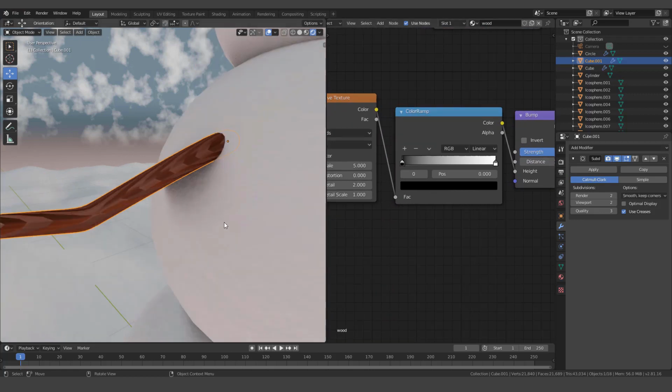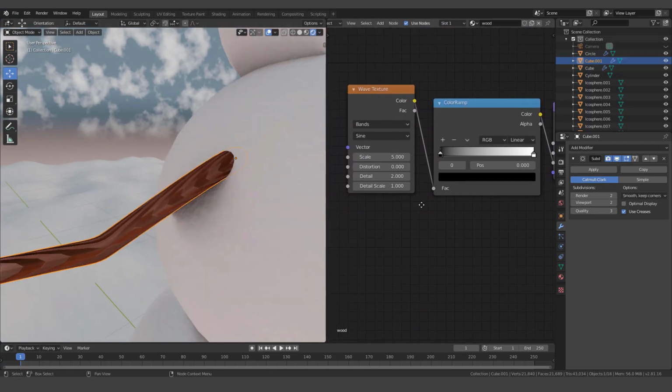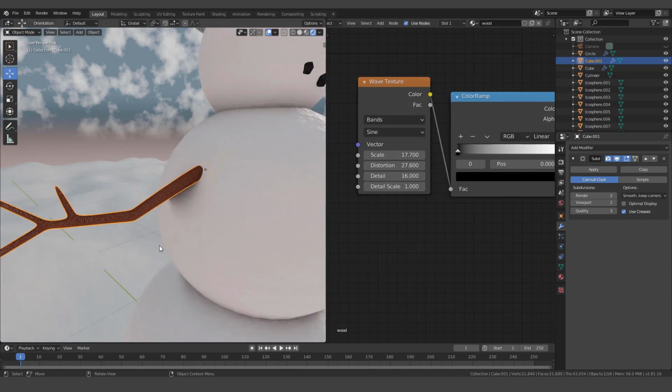So as we get in closer here, we can see that we've got kind of a cool wood texture going. Let's hit our scale. I'm going to scale that up a bit, maybe late teens, 17, 18 somewhere. Distortion, let's kick that distortion up quite a bit. And then detail, let's take the detail all the way up to 16. That looks pretty good. And I'm liking that.